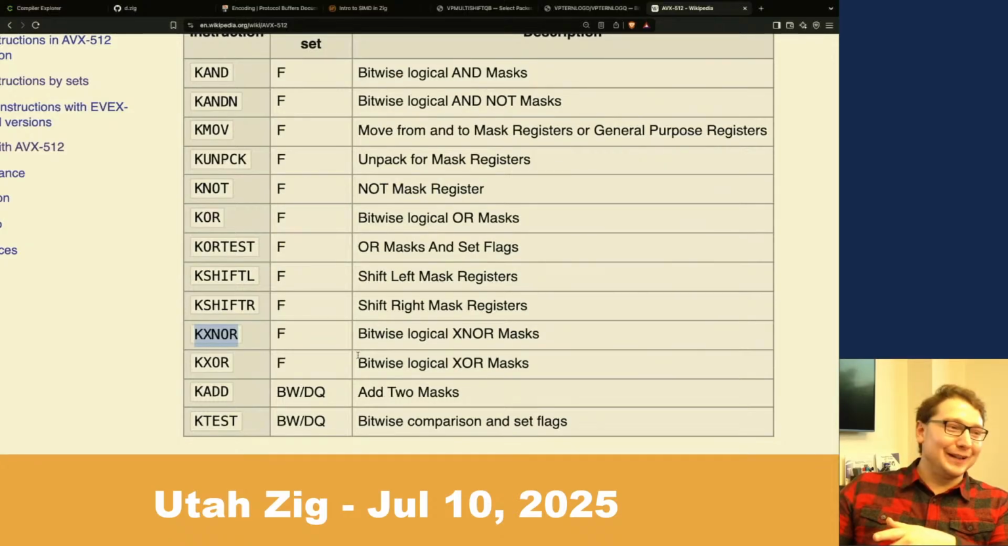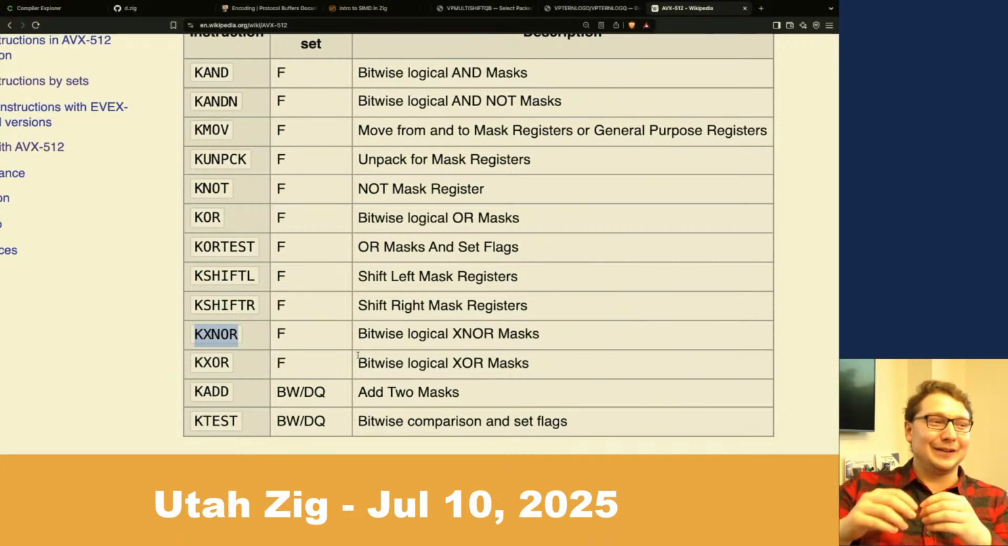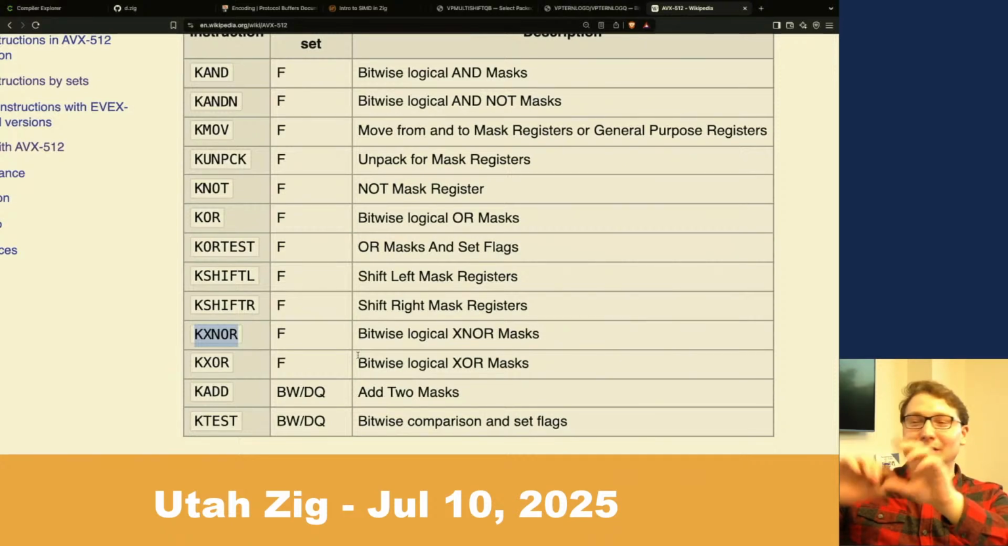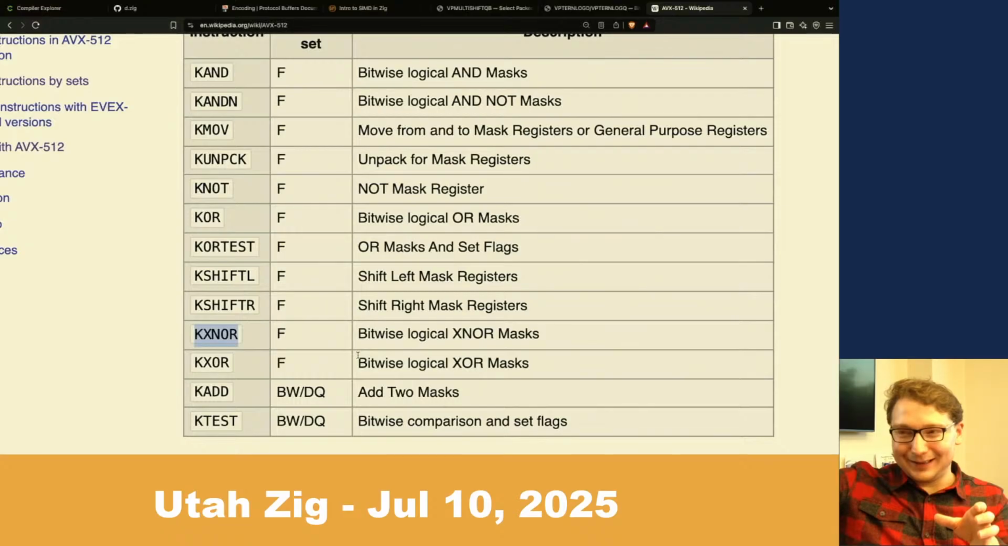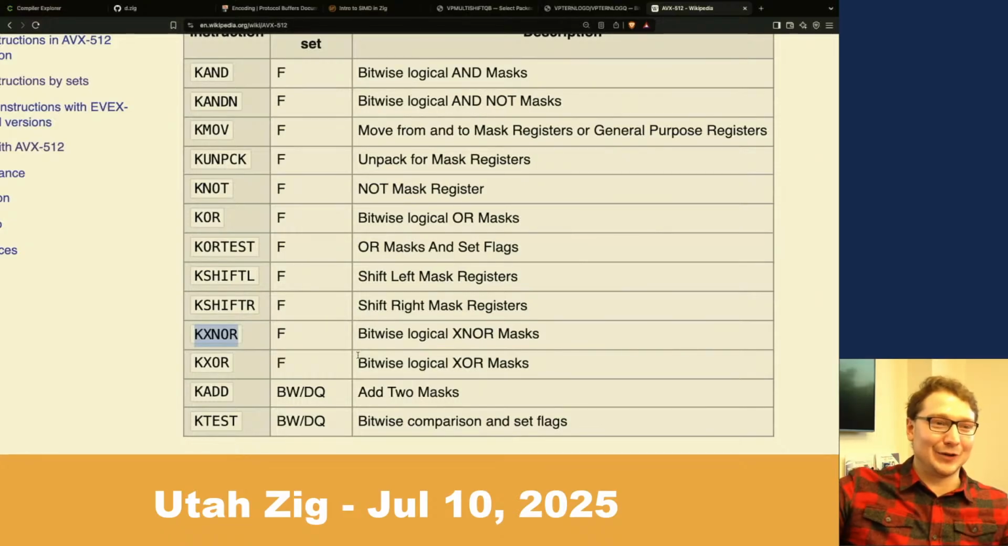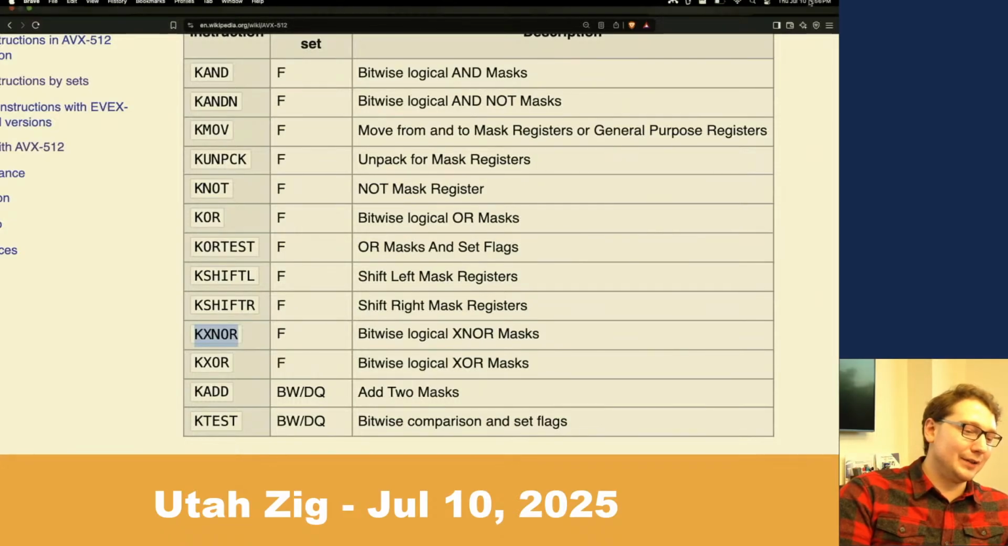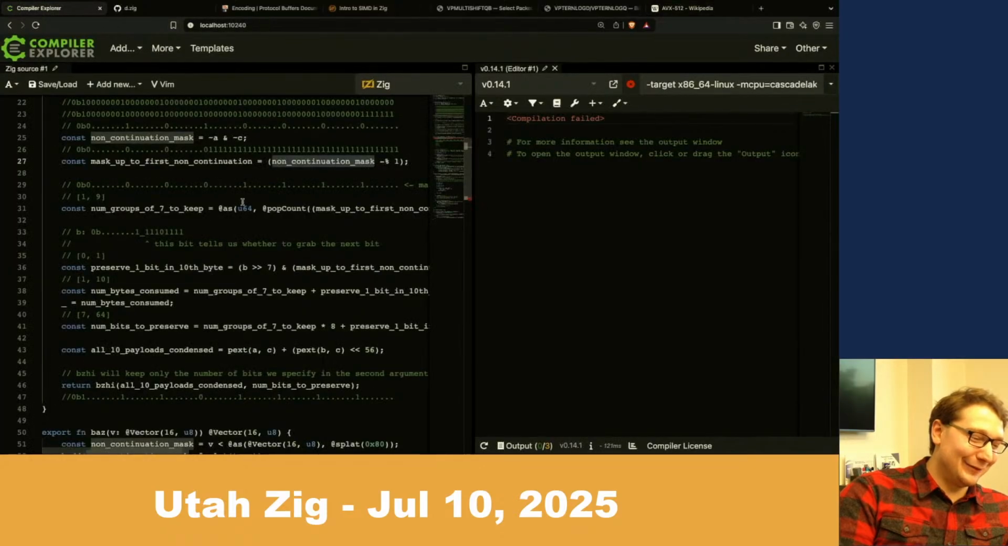Anything XNORed with itself is all 1s. So the compiler can do this, where it will insert an XNOR of some register with itself to produce all 1s. You can then add that number to something else to subtract 1. And so we can do a similar thing in a kind of roundabout way.